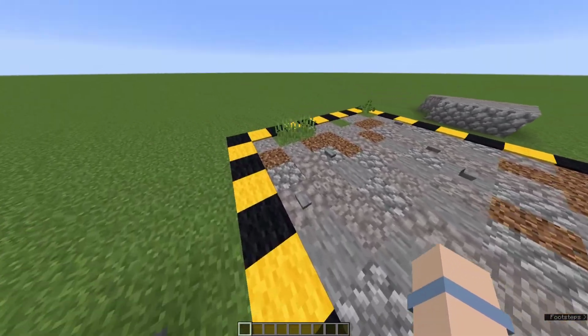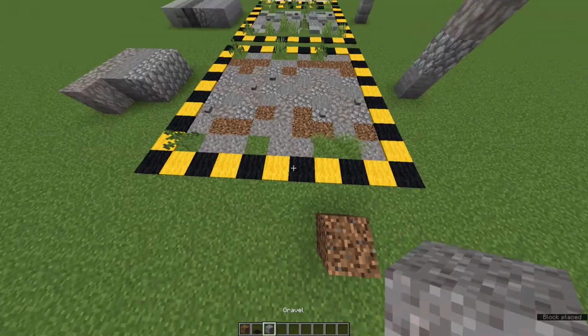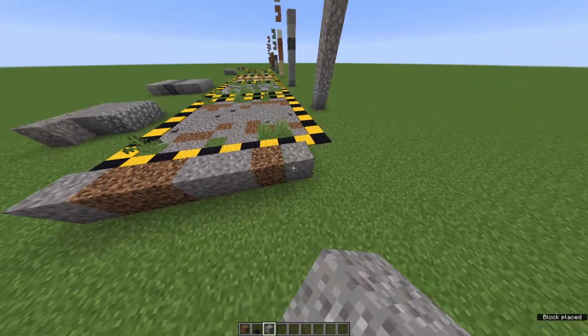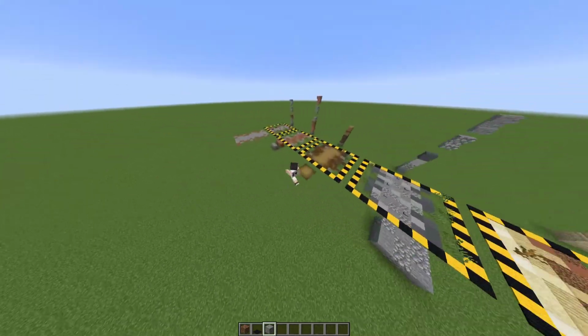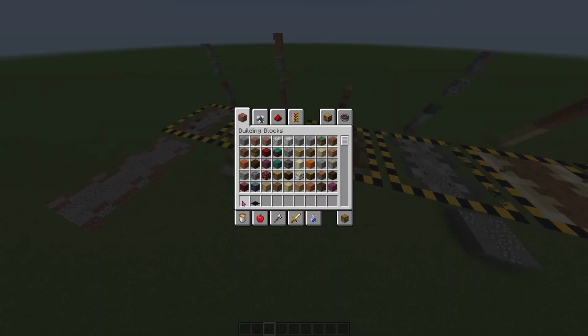For the sides, again, I used coarse dirt and a little bit of gravel, just to mix with the environment. And that's basically it. We have here 7 paths. All right, you could change the block palette.